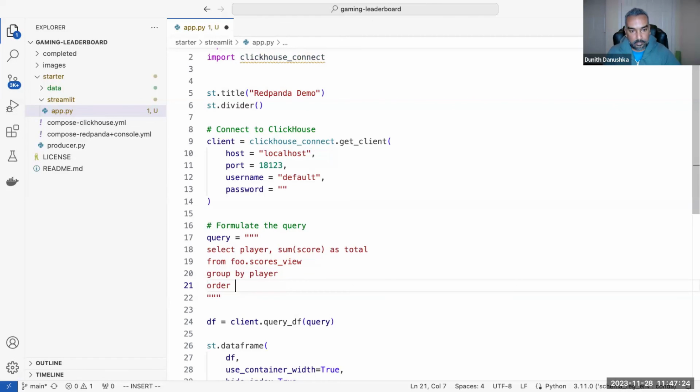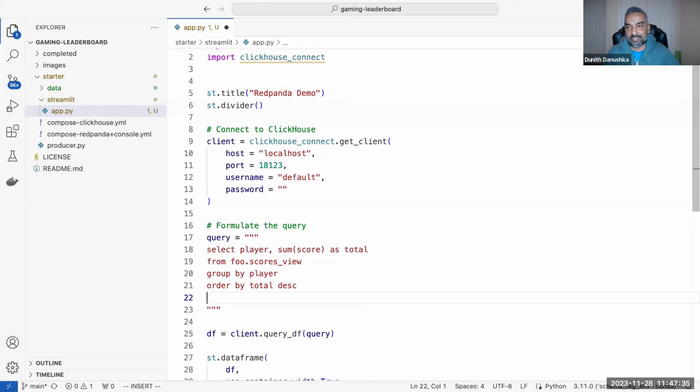And I'm going to sort it, because otherwise we can't see the top one. Order by total in descending order. This is pretty much typical SQL, right? So nothing to worry about. And then I need to limit this to just say 10 players.